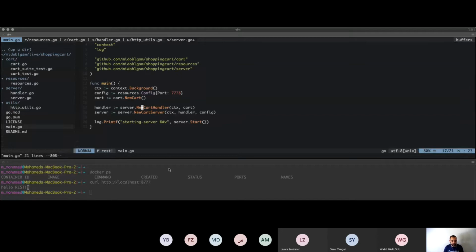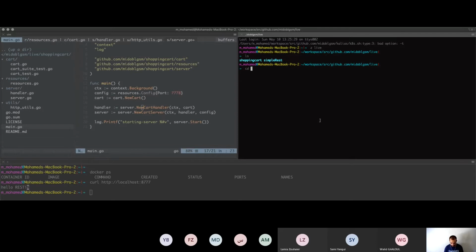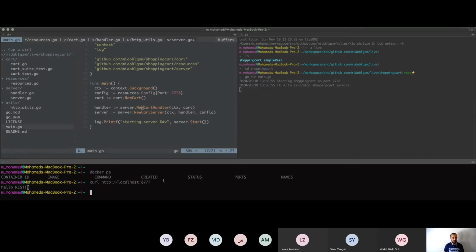All right. So I'm splitting here. All right, I'm going to my shopping cart. Then I need to do go run main.go. All right, so if everything is good, it will start there, and I should be able to do a curl to create my first item.